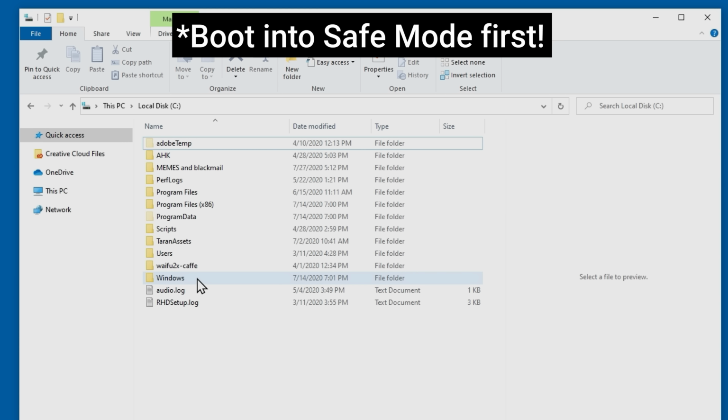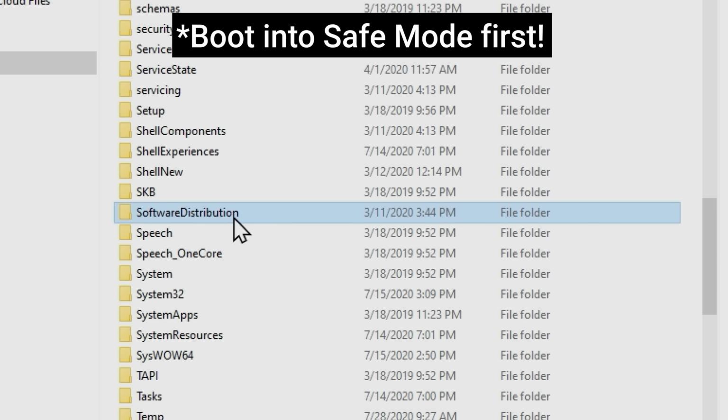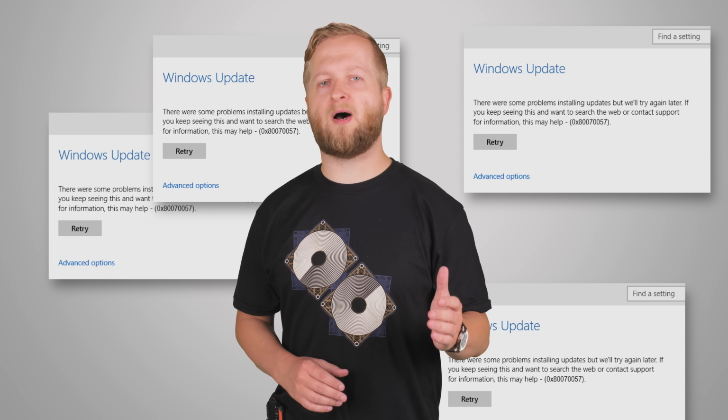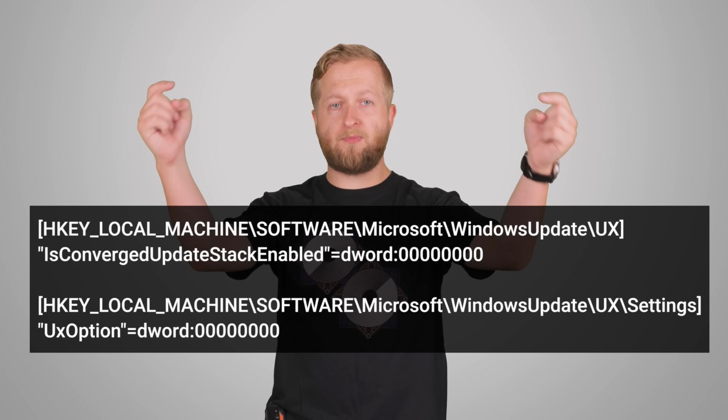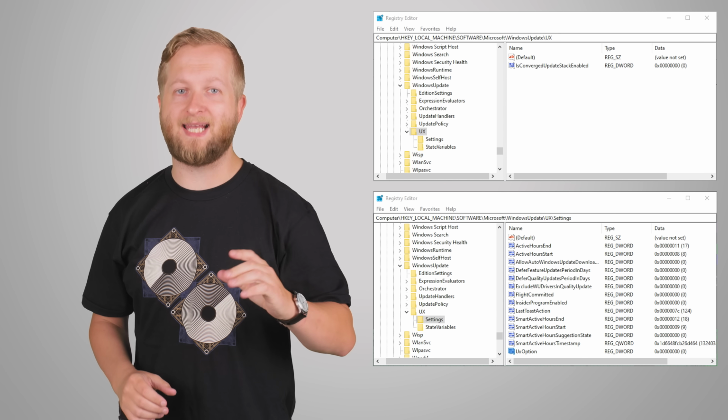Thankfully, so many people have gotten this message that plenty of fixes for it are floating around. If you go to your Windows directory, you'll see a folder called Software Distribution. Rename it to something else. Softwaredistribution.old is a good choice so you can find it later if needed, and restart your machine. Then, just try running Windows Update again. If that error message keeps popping up, check out the 2 registry entries we put in the video description below, and make sure they match what's in your registry exactly.